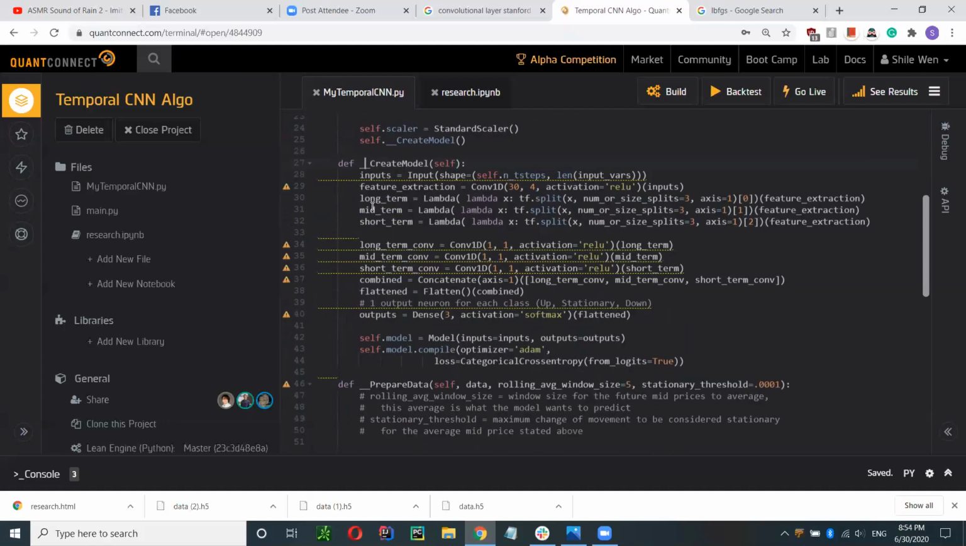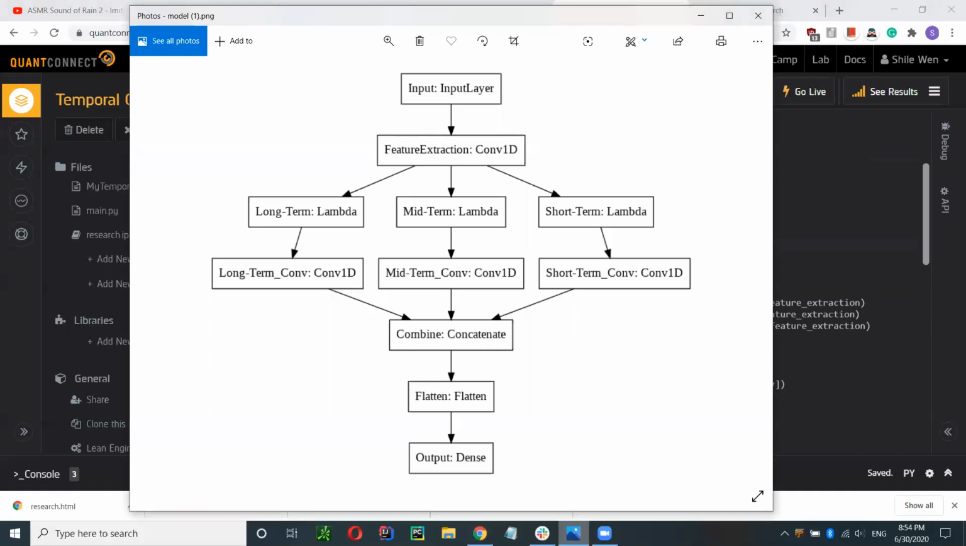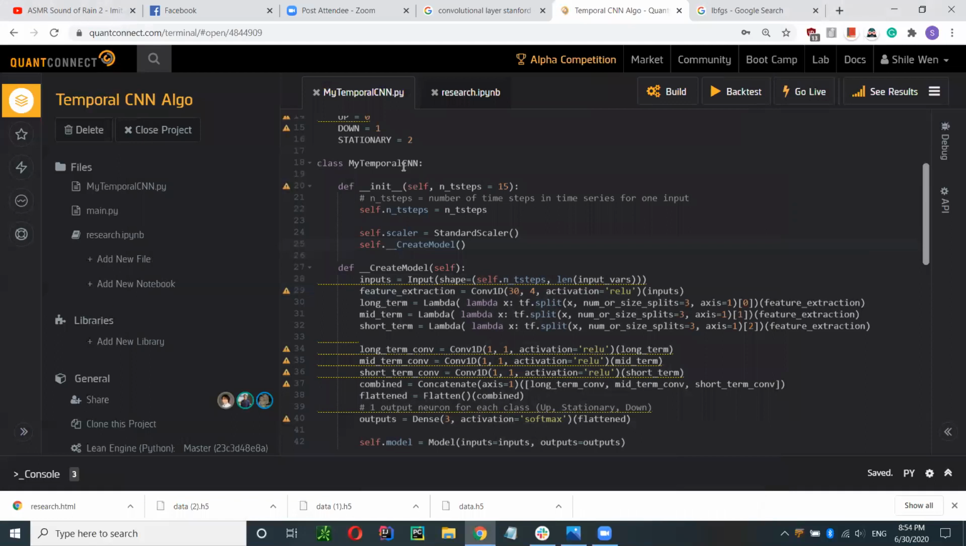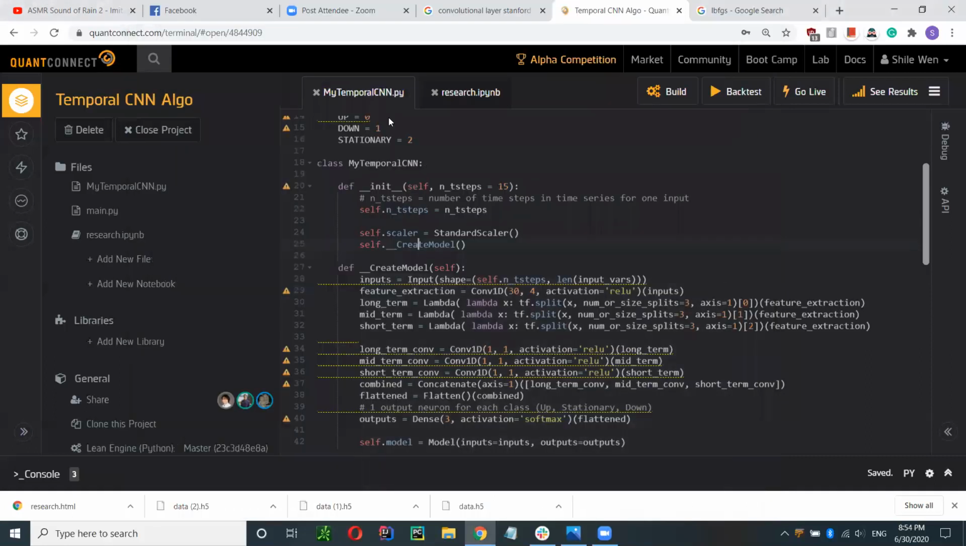Because this create model is just a helper method for when we initialize our temporal CNN. The reason it's called temporal is because, as you remember here, temporal is relating to time. We split it into 3 time regions, and time is a synonym for temporal, and that's why it's called my temporal CNN. CNN stands for convolutional neural network, and we use convolutional layers here, here, and here. So that's why I called it my temporal CNN.